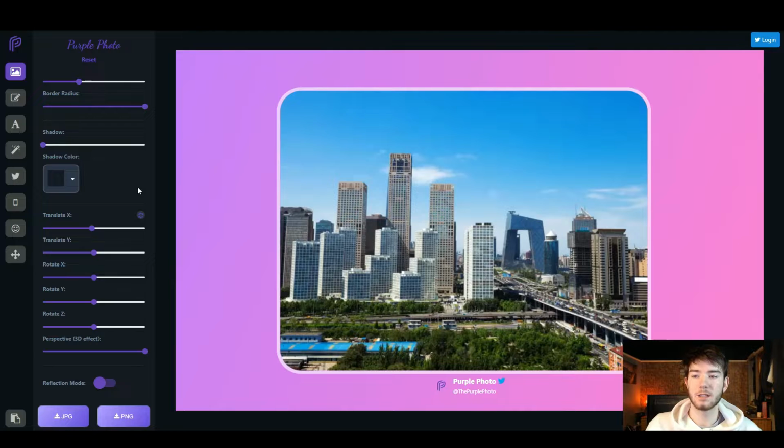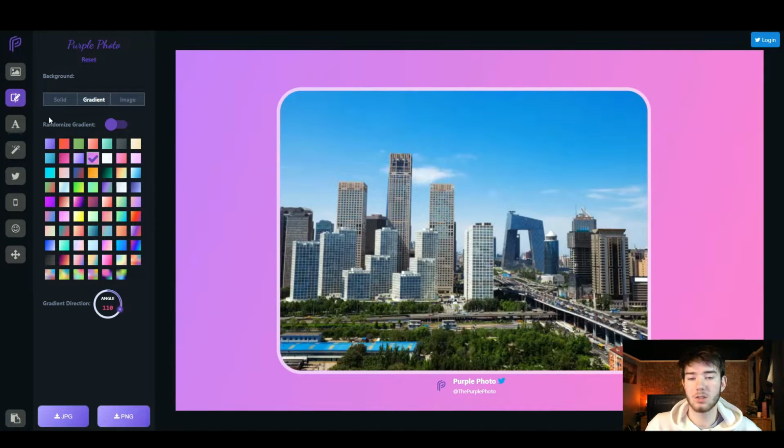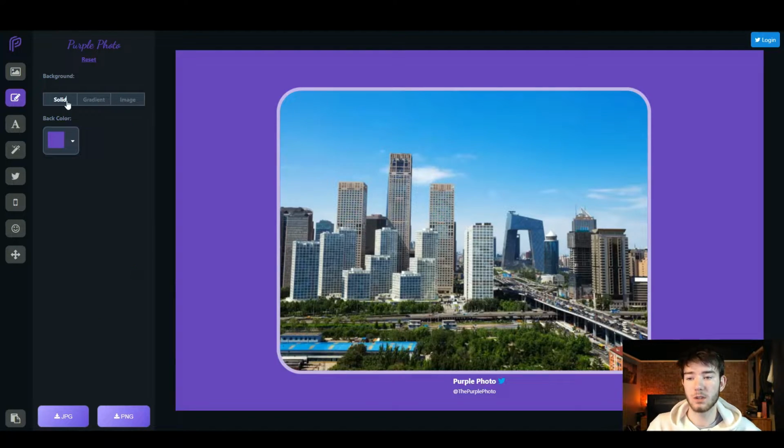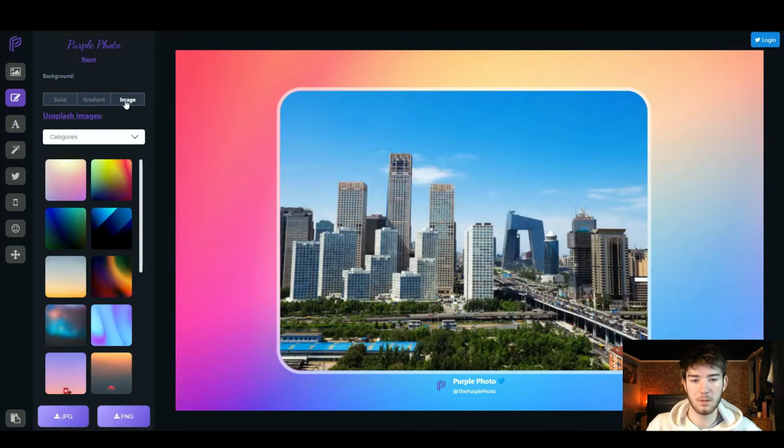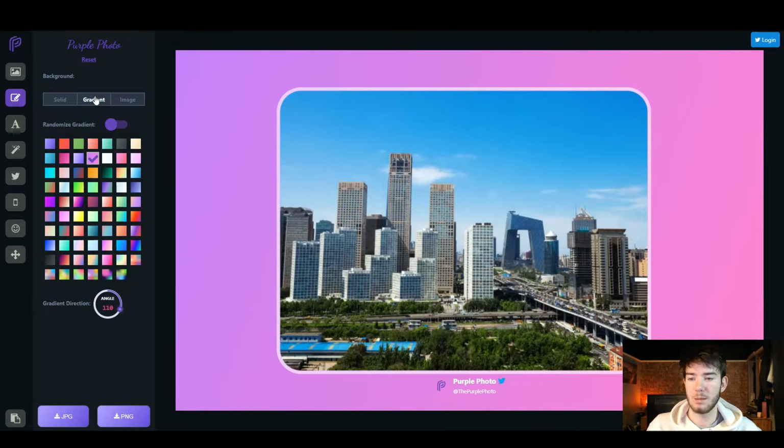Now that we've covered this section of Purple Photo, we can go over to the background section just below the image section, which we have just covered. Down here you can change the background color. As you can see here, it's already a purple and pink gradient. You can either change it to a solid color, a gradient, or an image if you would like. We're going to keep it with a gradient, but we're going to change the color so I can show you what features and what colors it uses within Purple Photo.